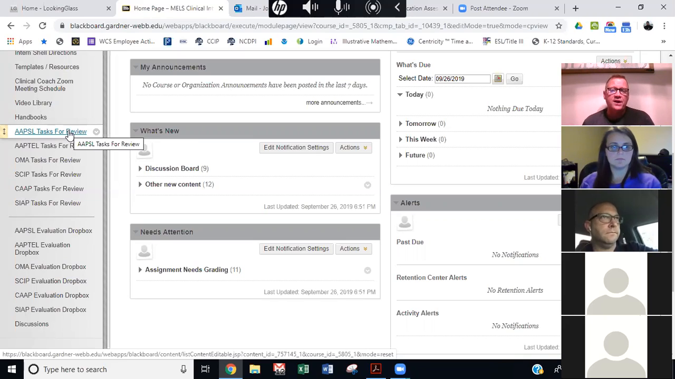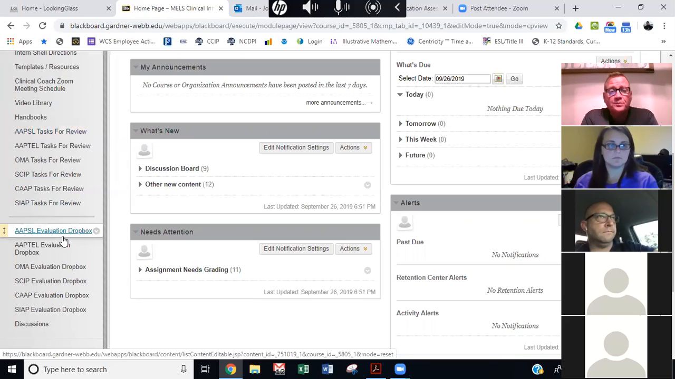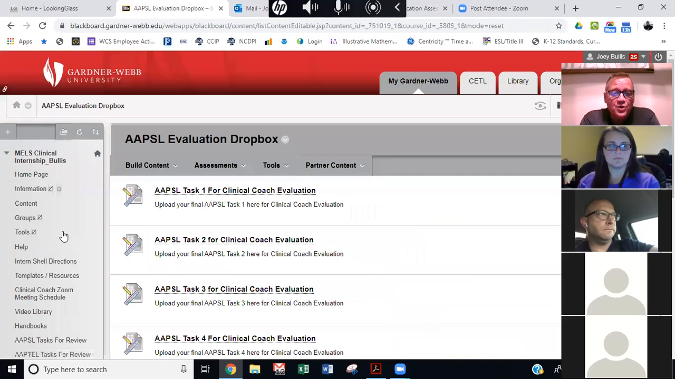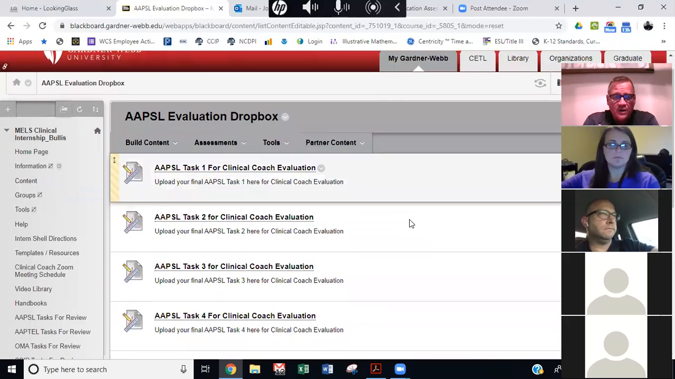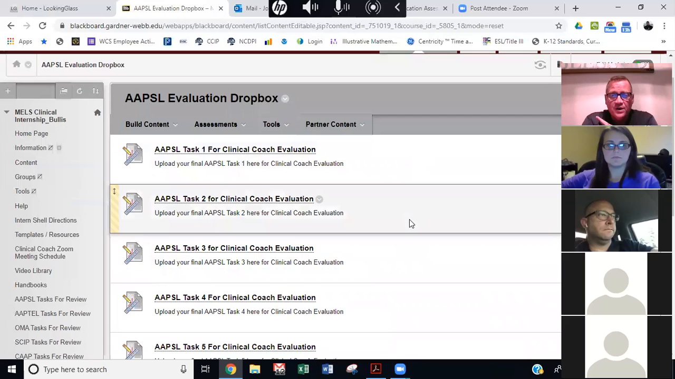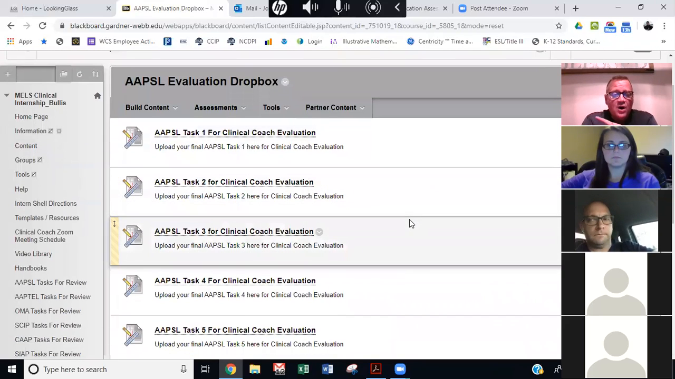So when you have the final draft and I tell you ready for Dropbox, you upload it to the Dropbox for that particular evidence, which is the APSL, and then it's graded. And once it's graded, you are done with that task for right now. Many of you, if not all of you, have got task 1 and got it graded. Many of you right now are in task 2. I know there's some feedback sitting out there that I need to give some of you. I promise I will take care of that.